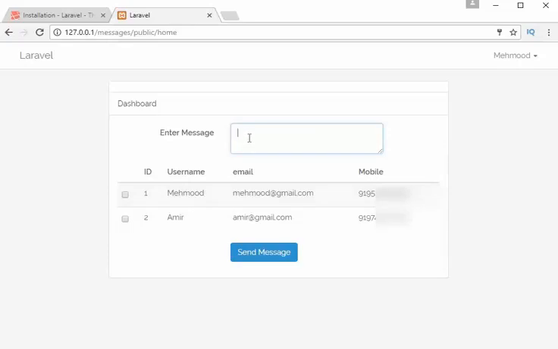Okay, now I will type in a message. Say here, test message from Laravel 5.4 framework. Okay, now I will select or check all these contact numbers. Then I will select send message.